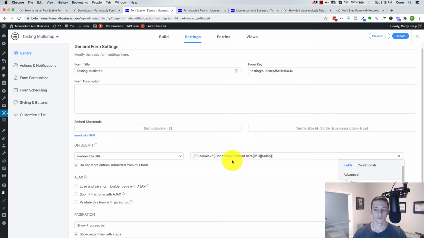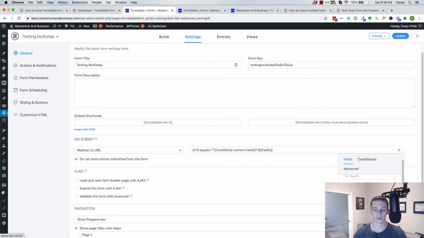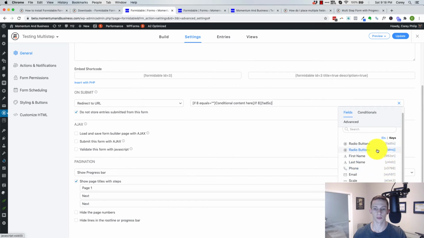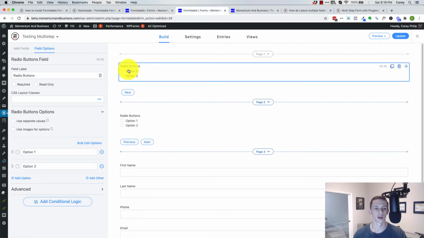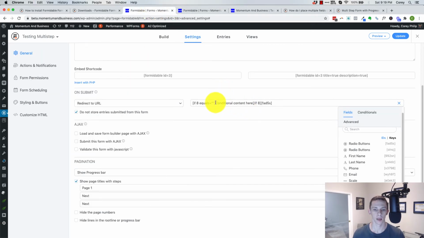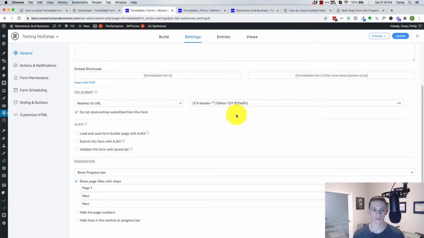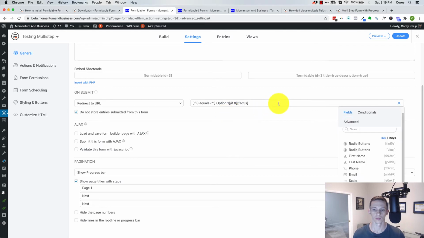And I'm still, oh no, because they're two separate radio buttons, right? So conditional content here. So if that first one, and this is the first step of the form, this one equals option 1, let's paste this in here. Nope, that still doesn't work.